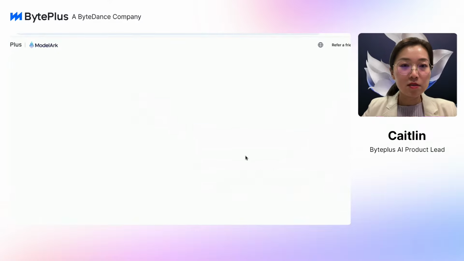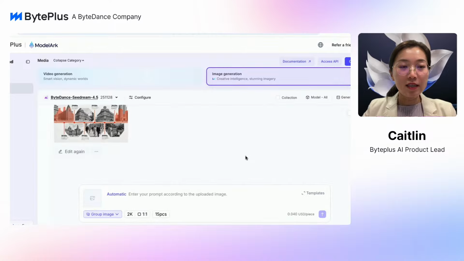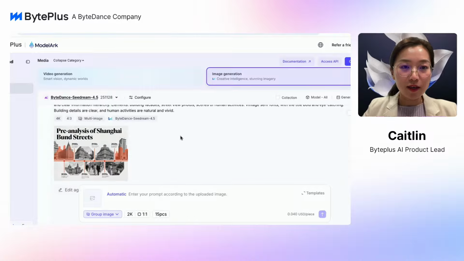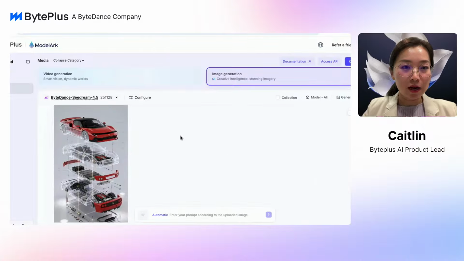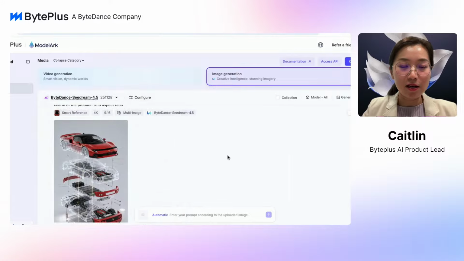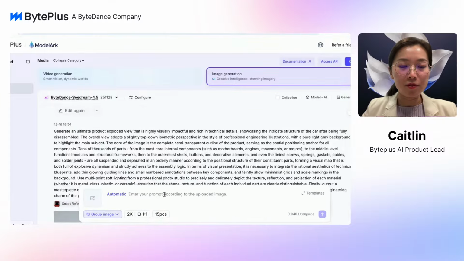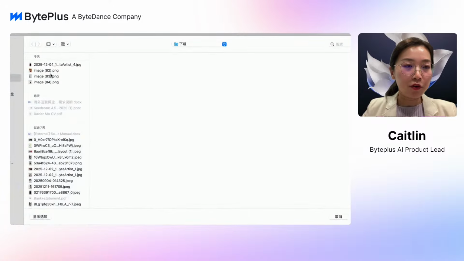Okay, so I have logged in to the ModelArk Playground. For those who are logging in for the first time, you will need to create a BytePlus account, and then you can get 200 free trials for image generation. Here I have run two examples. Seedream 4.5 is already selected, so what I need to do is just type in my prompts and upload the reference image. Okay, here I run a sample for you.